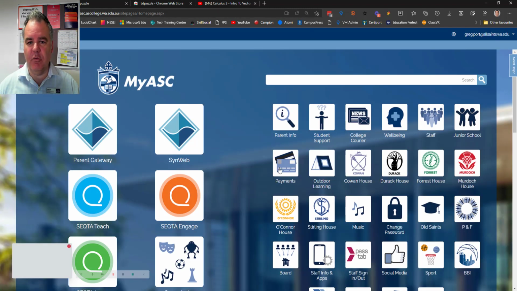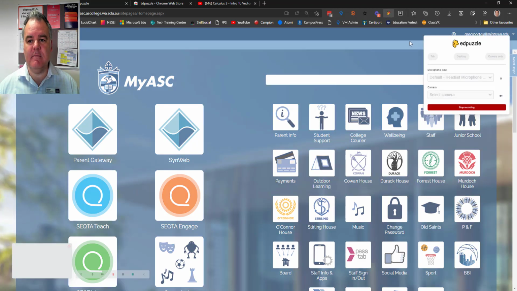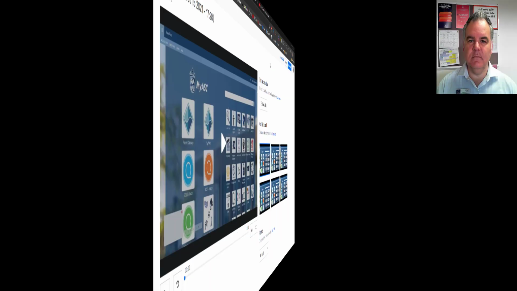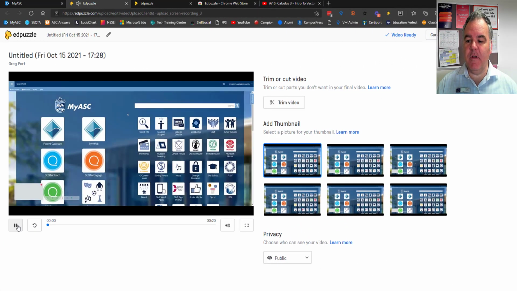So this allows me to do a screen recording of what's on the screen, and I'm recording right now. I might be able to be working in OneNote or something like that, and be able to pause and add questions in, multiple choice or open-ended questions. So I'm going to hit this little icon here and go stop recording. So now here's my screen recording that I just did before.